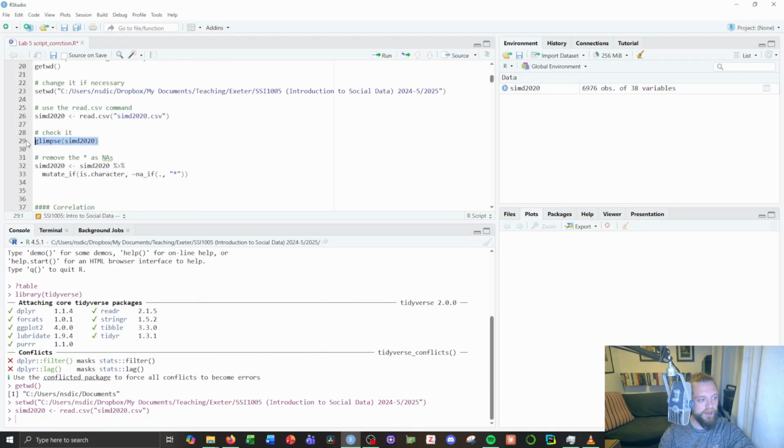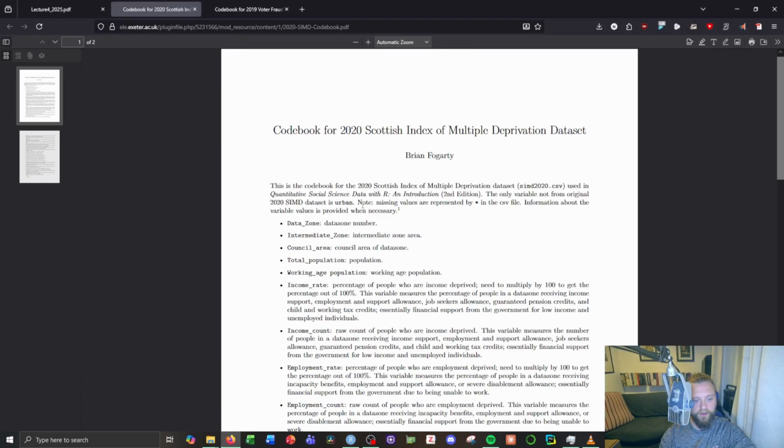So I'm going to skip glimpse this time. Although, again, if I'm being asked to check data, and if you're being asked to check data in assessments, you've always got a glimpse here to do it. And then I'm also going to go through this stage that we did last time of just cleaning up my data by replacing these stars with system missing. And again, this is because in this data set, the missing values are represented by these stars.